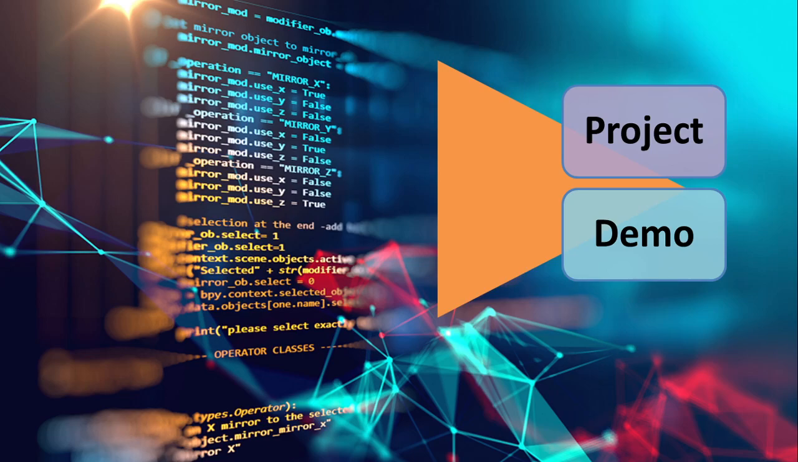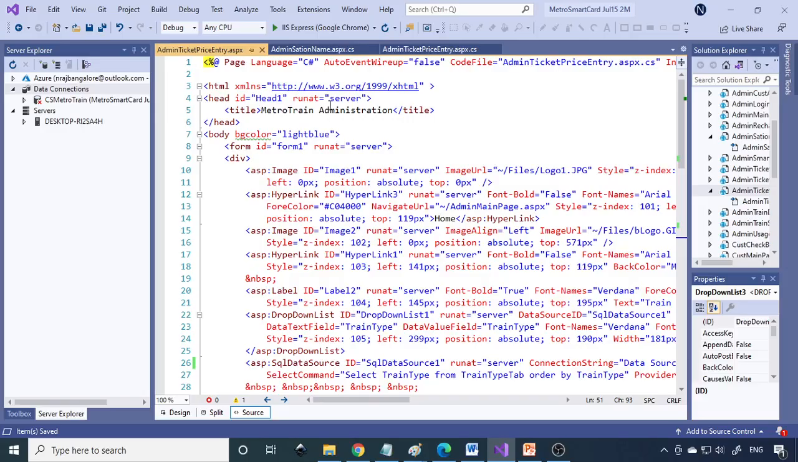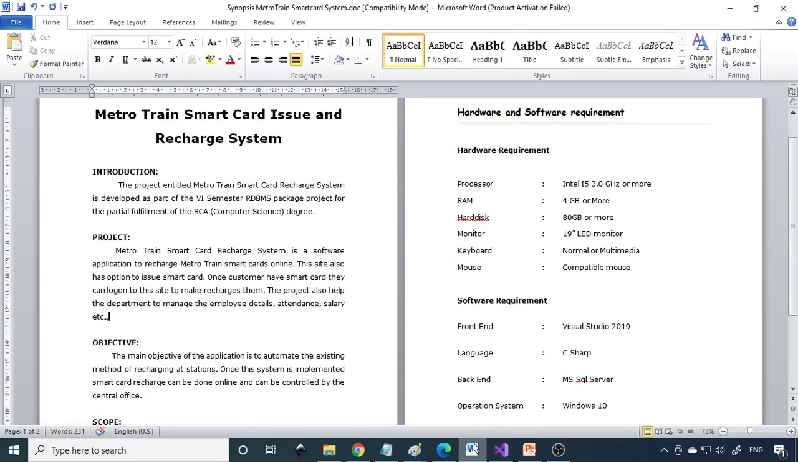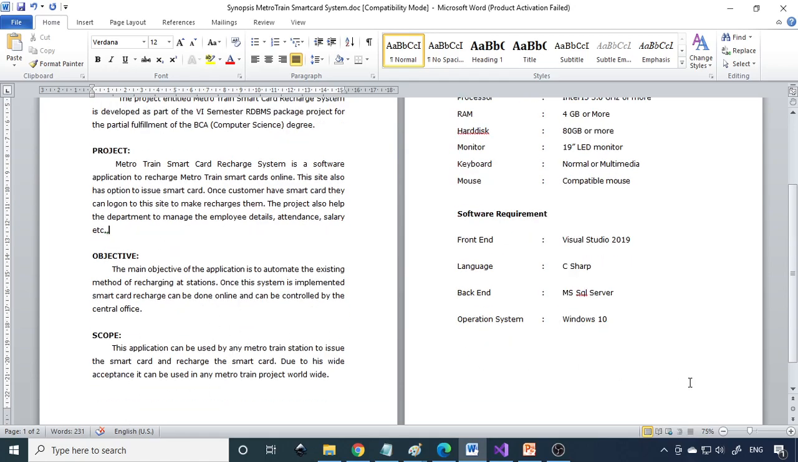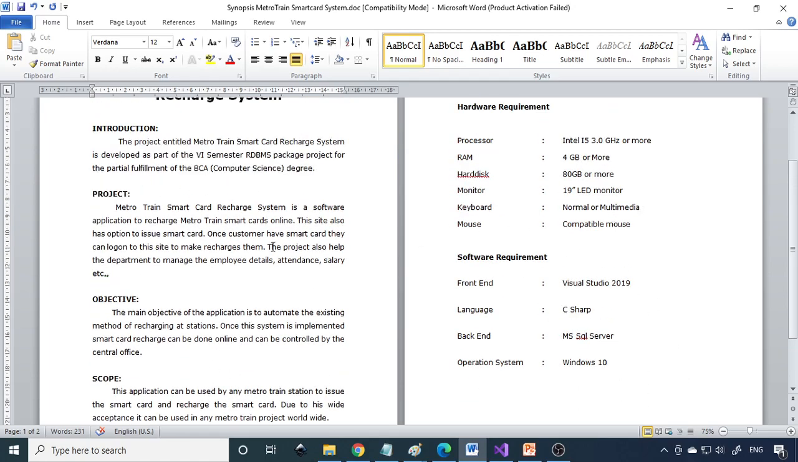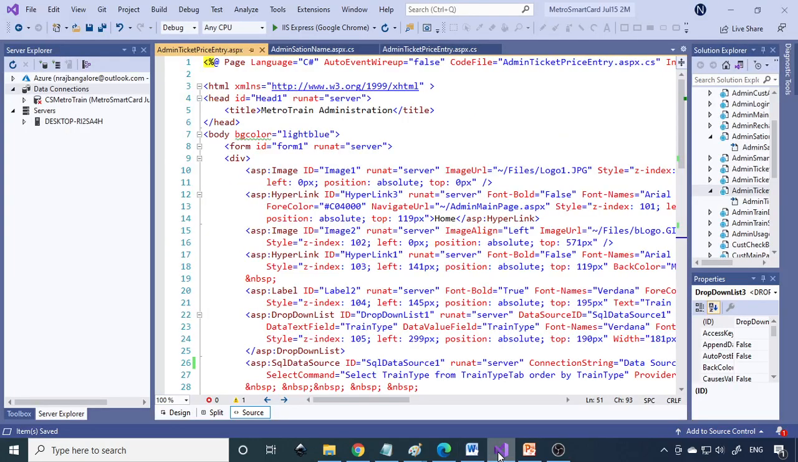Now let's look at the demo. Here we have Visual Studio, and you also need to prepare the synopsis. This is the Metro Smart Card issue and recharge system. It covers the introduction, project objectives, scope, hardware requirements and software requirements. These will be available in the description, so please check the description if you want the synopsis. Then we'll come back to Visual Studio.